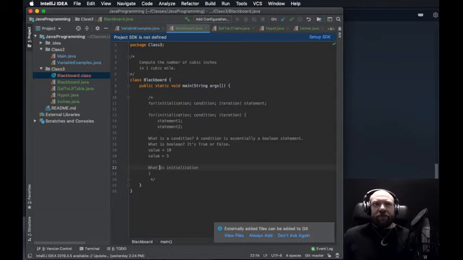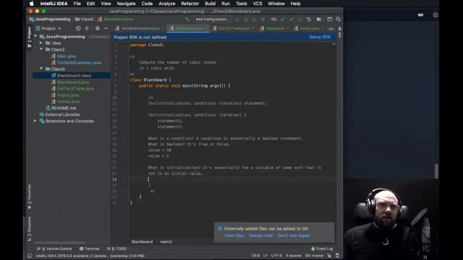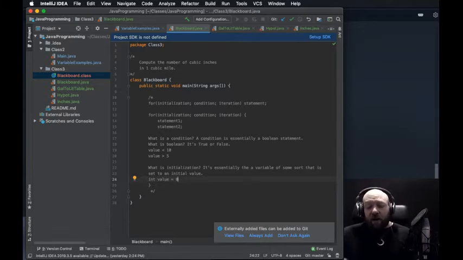So what is initialization? Okay. It's essentially a variable of some sort, right? That is set to an initial value. Okay. So in this case, I'm going to create an integer called value, and I'm going to set it equal to 0, right? That would be an initial value. So we'd set something that our condition acts upon.